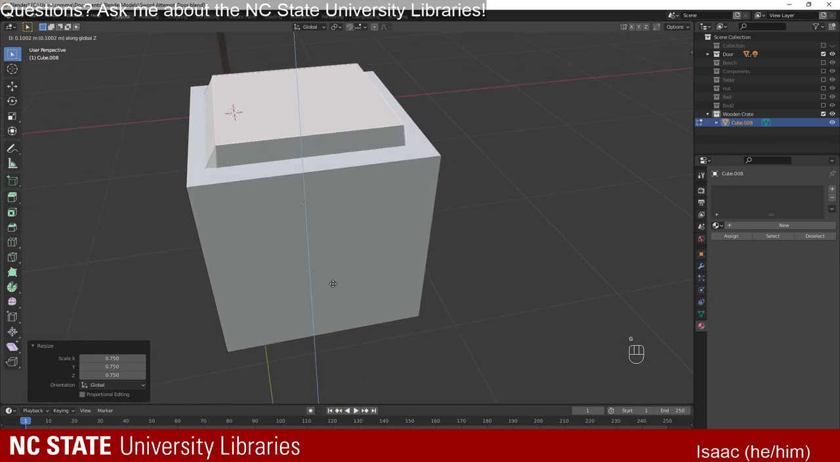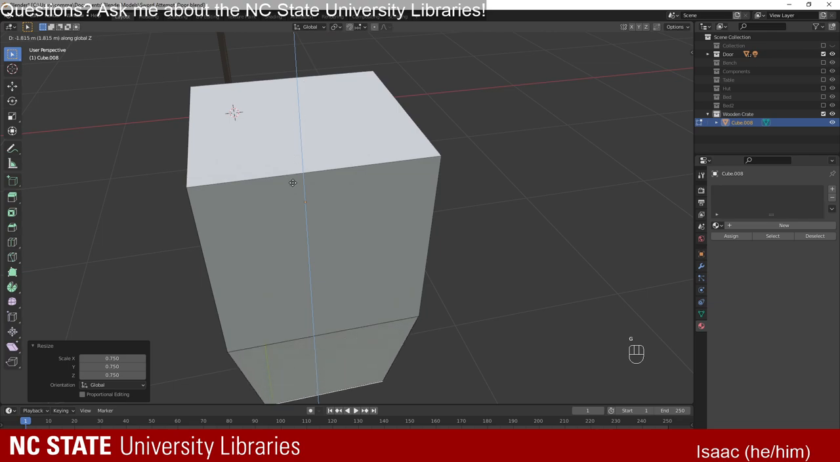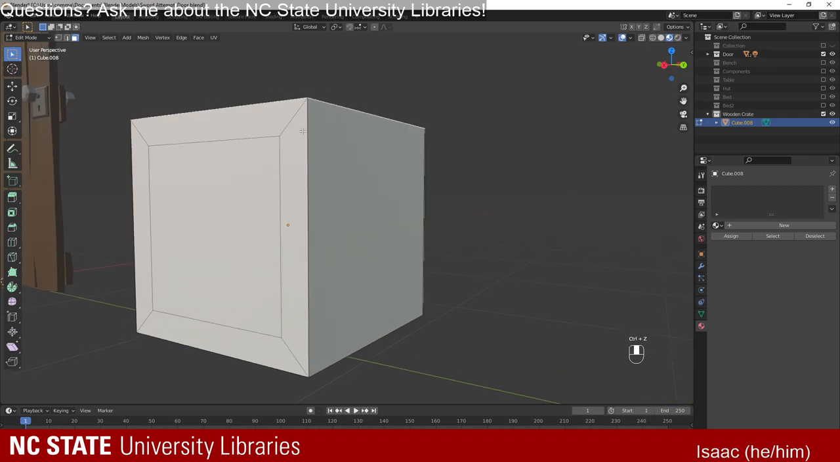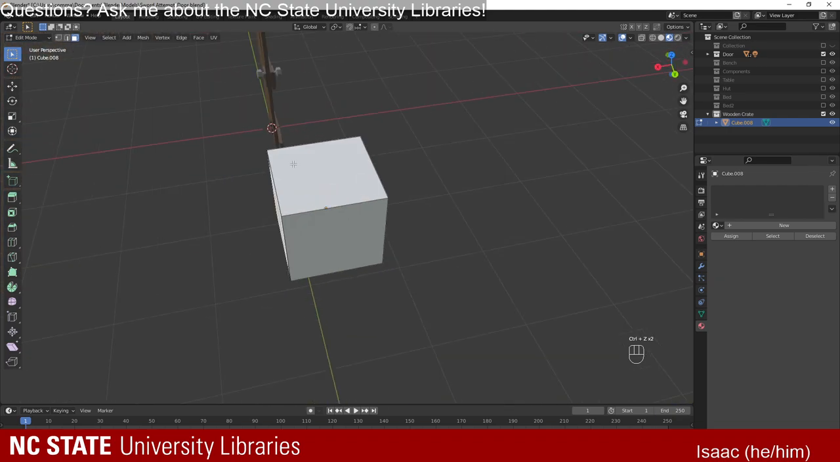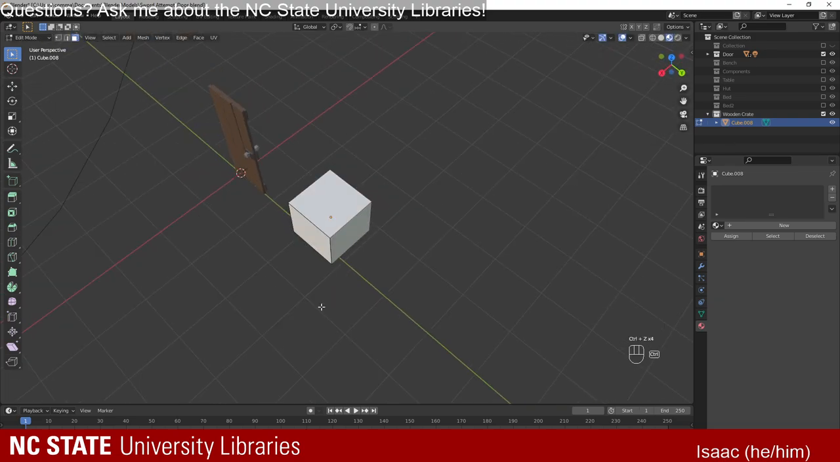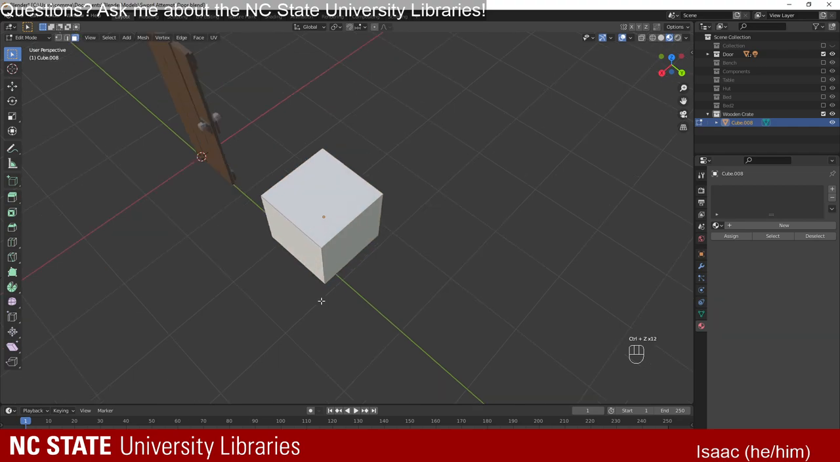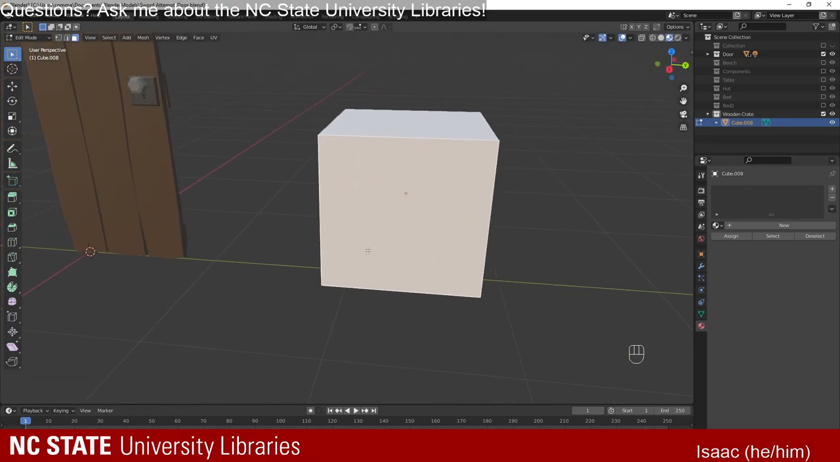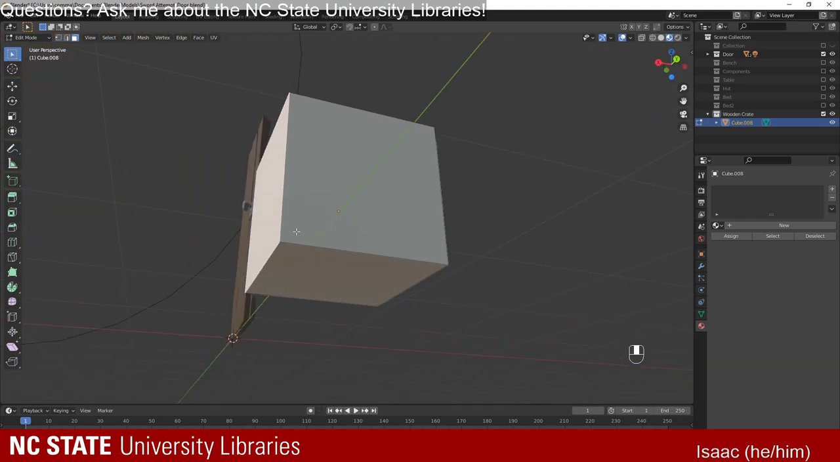Okay, this one looks weird. What happened? Oh. Why did it do the bottom one? Okay, I don't know what happened here, so we're going to start over. I'm just going to do this to each face. We'll do the same procedure to each face.